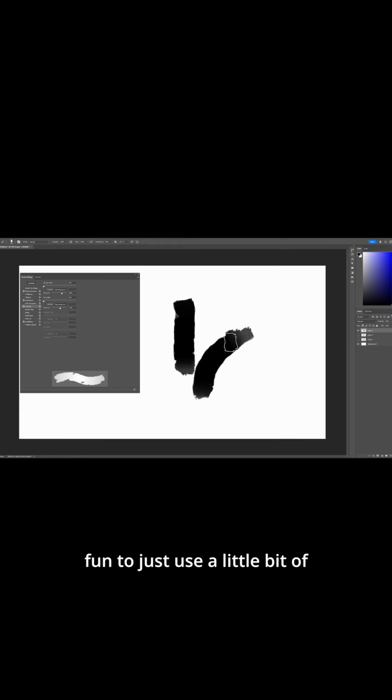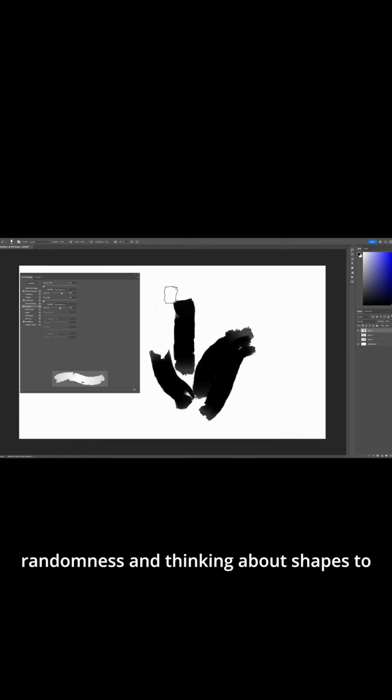So pretty fun to just use a little bit of randomness and thinking about shapes to come up with some more interesting brushes.